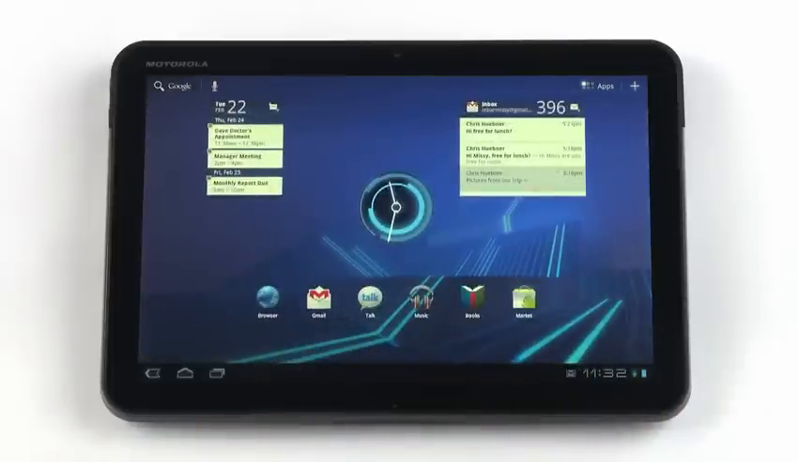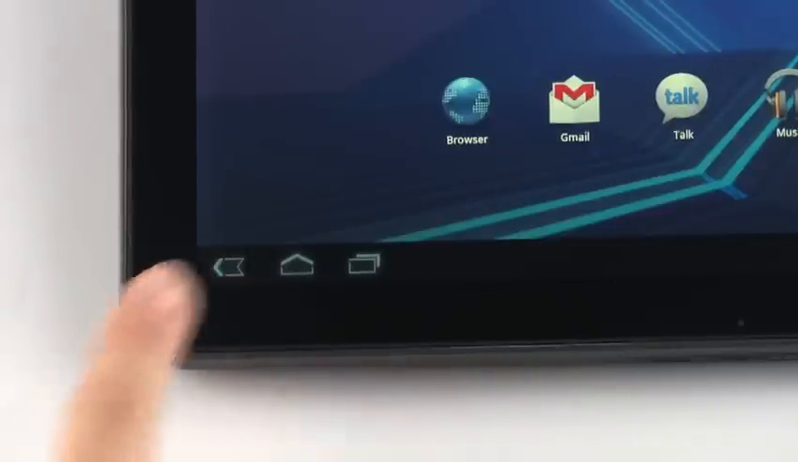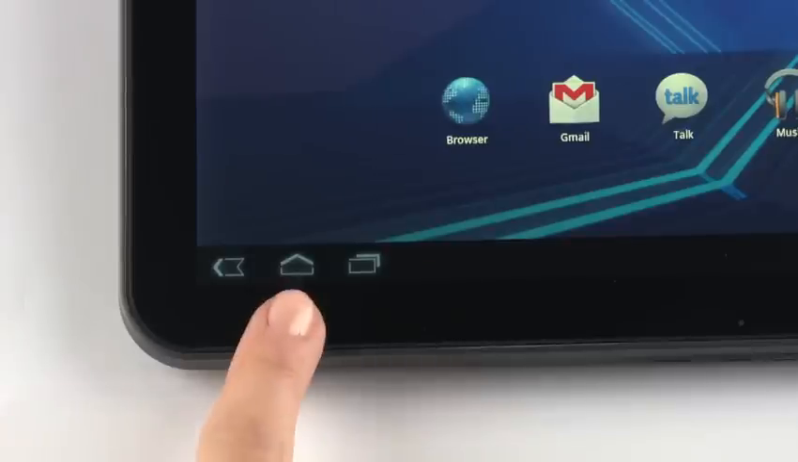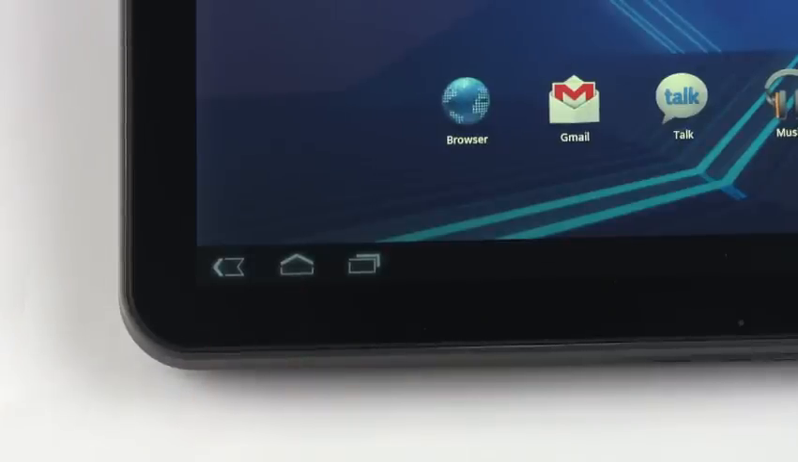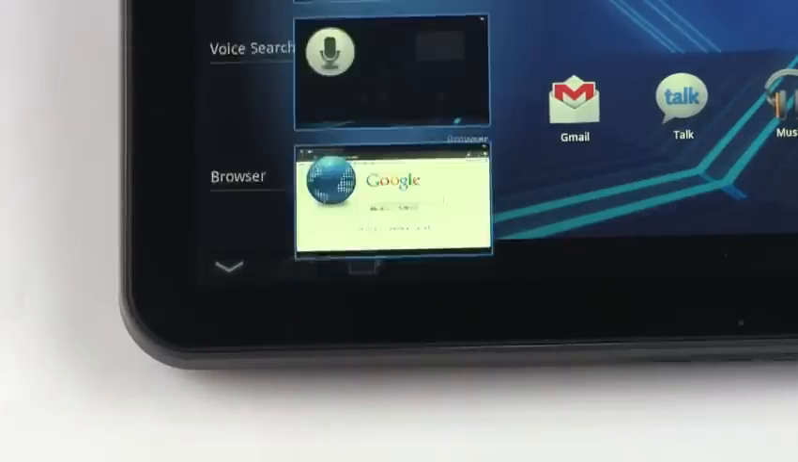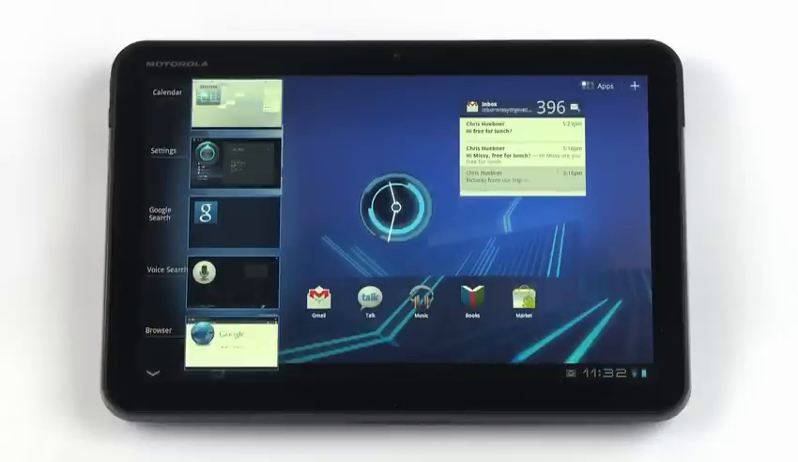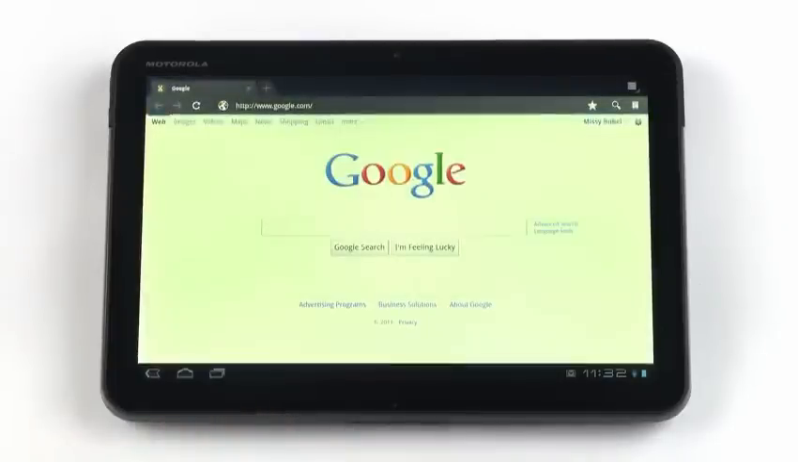There are no hard keys, which creates a seamless look. To navigate, use the 3 touch icons that are on every screen in the lower left corner. The back icon is here. It returns you to any previous screen. The home icon brings you back to the center home screen. Tap the recent apps icon to see recent apps. Touch a displayed app to open it.